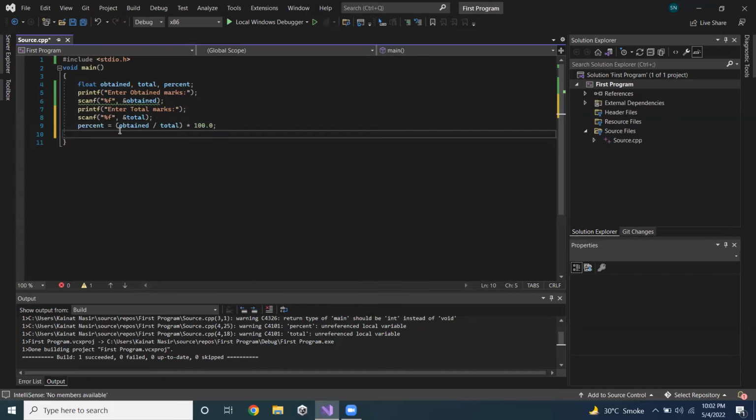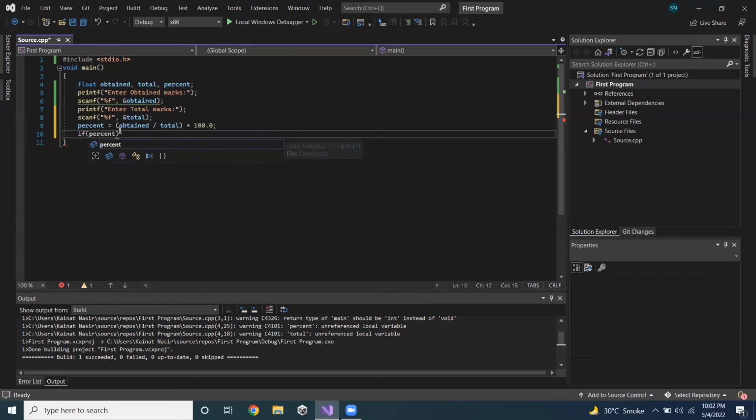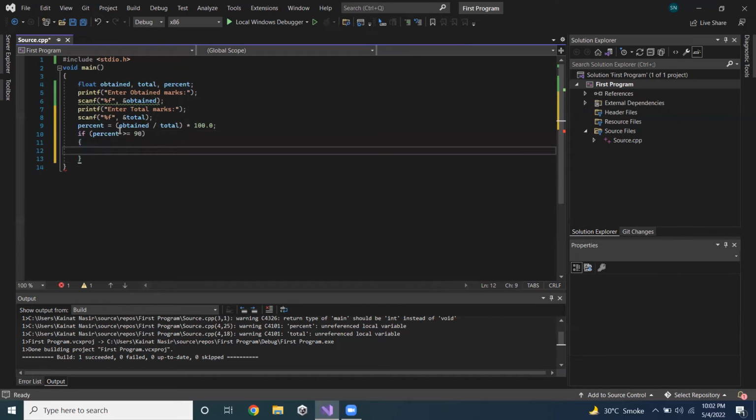Now we have to create the conditions. So the first condition that we are going to implement here is if percentage is greater than equal to 90, and we have to assign the grade A plus for that.